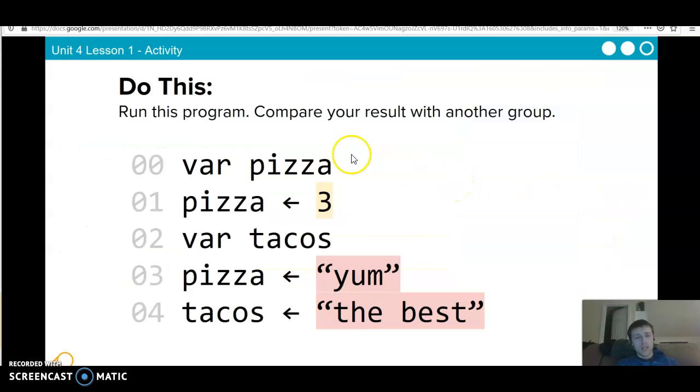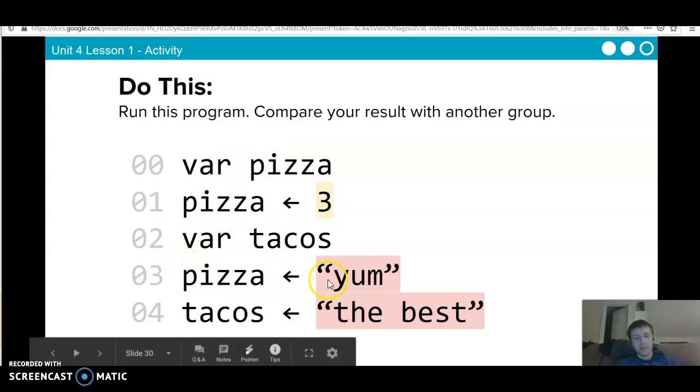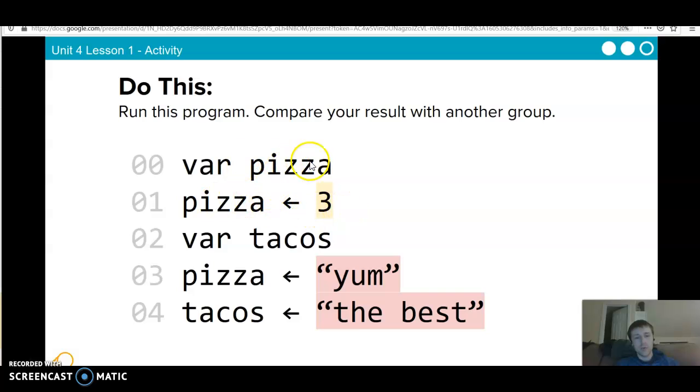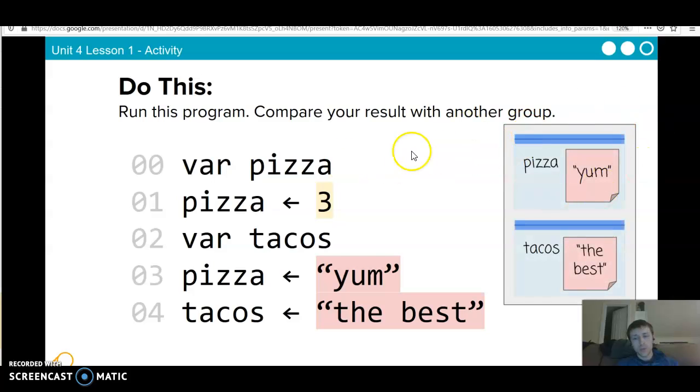Let's look at this last program here. So if we say var pizza, store 3 inside there, var tacos, and then we put yum in pizza, the 3 is lost forever, and then the best is stored inside tacos. Notice that you have to define your variable before you assign to it. If you try to do this before saying what pizza is, that it's a variable, your computer will give you an error. So watch out for that.